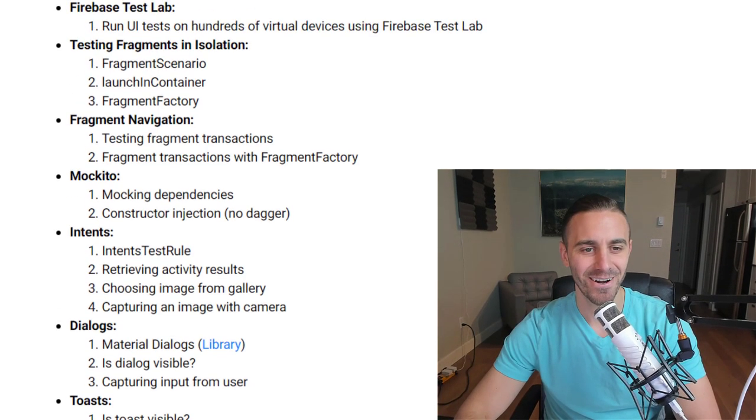That's going to have things like architecture, like the repository pattern, testing live data, testing, mocking out network things, mocking out Room persistence library, that kind of stuff.